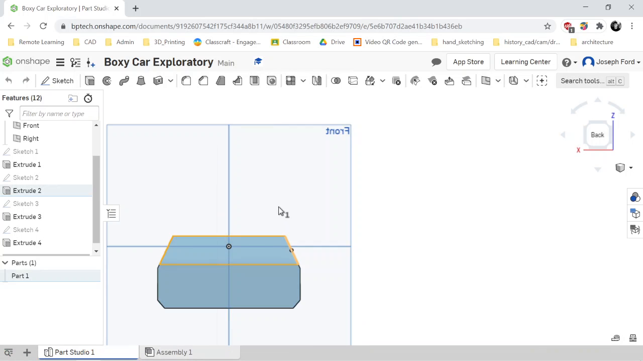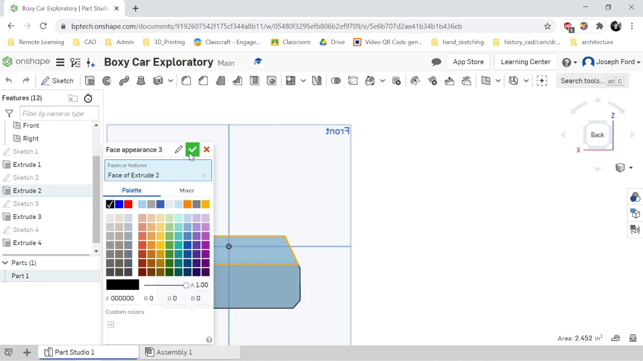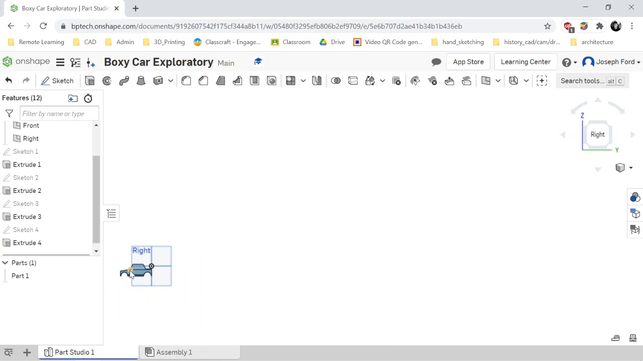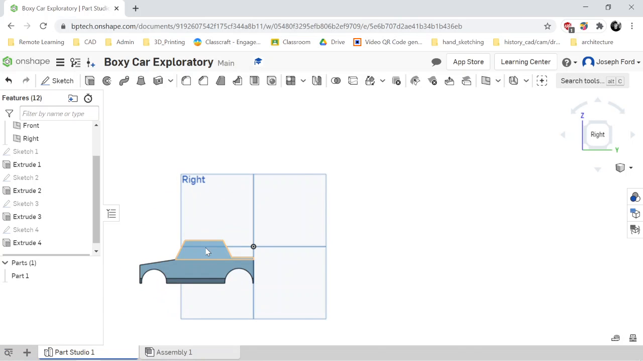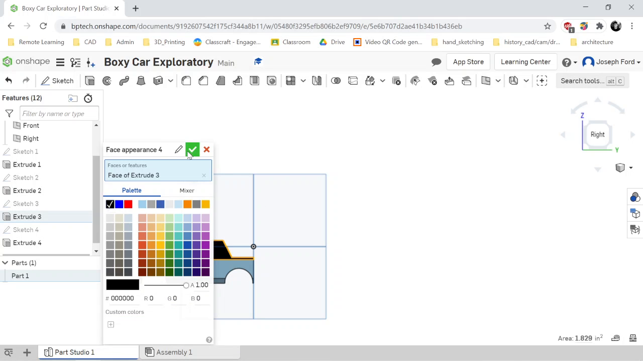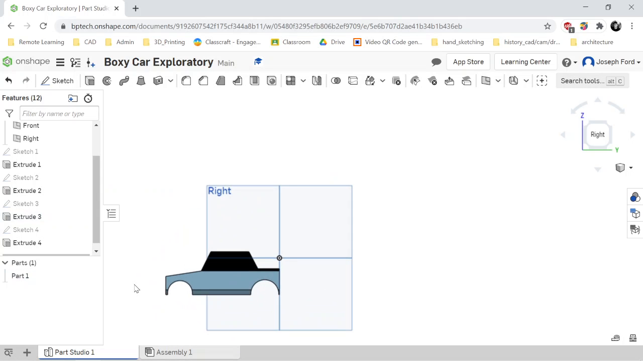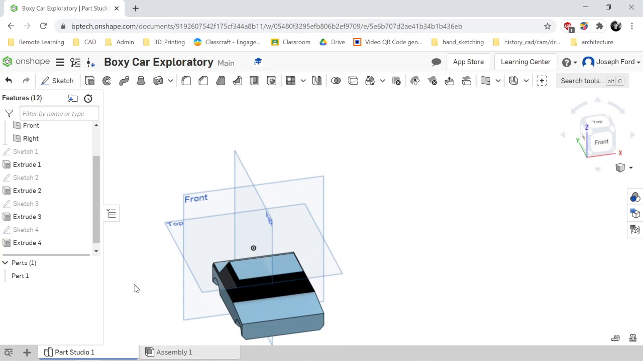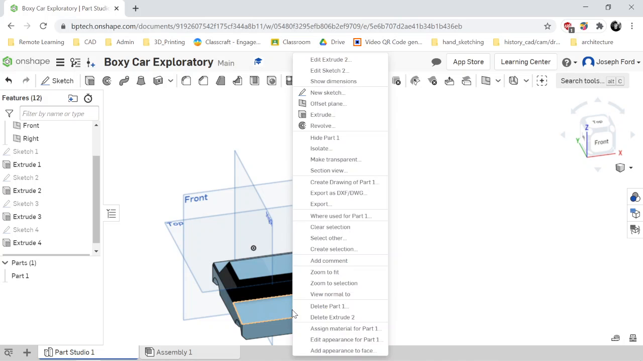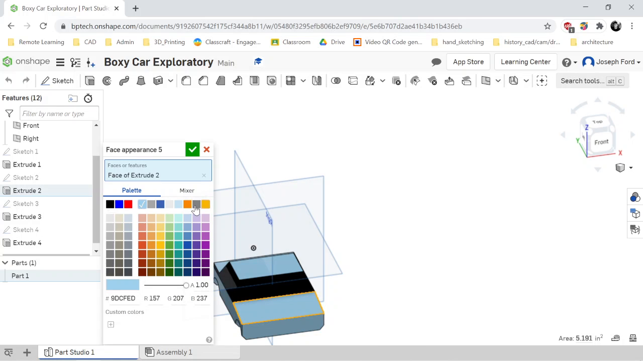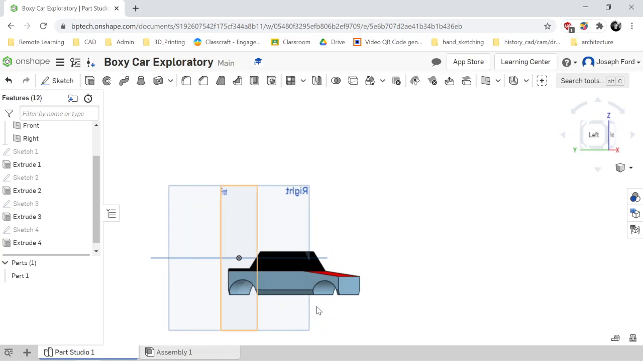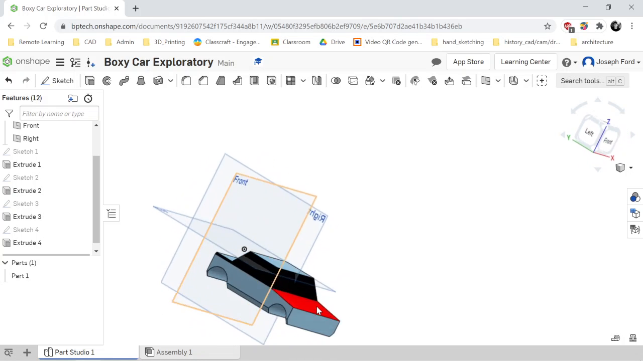And feel free to draw in some lights or whatever you're thinking, some brake lights. Again, I'm making this very basic. Right click there, add appearance, make it black. Good. And now if we wanted to maybe add some color to the hood, we can do that. Maybe make the hood red. And go around, color the car, do whatever you want, make it look cool.